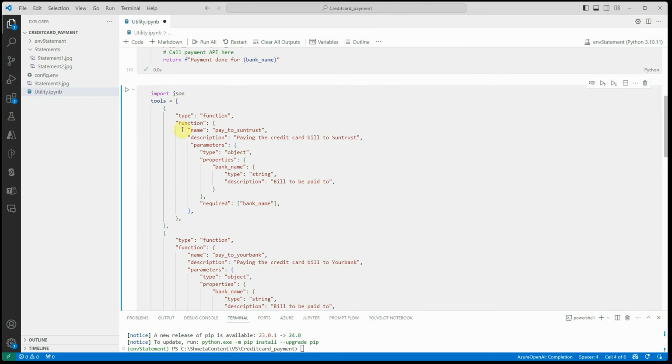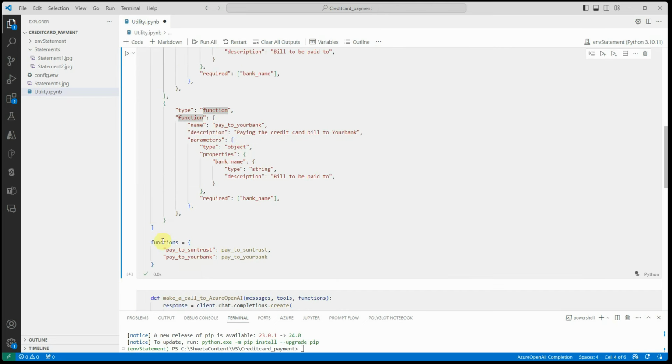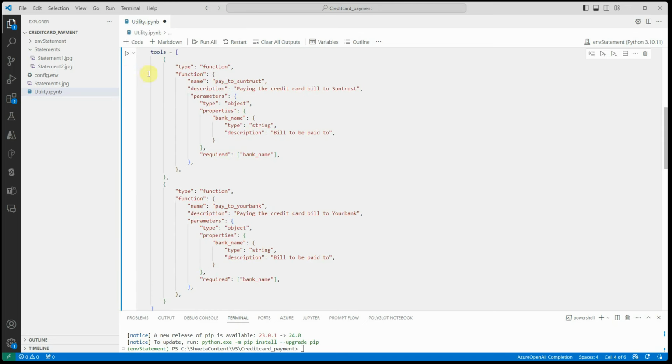So now we have our tools ready. Next thing is we just need to create a single list which can tell us the mapping, like what is the function and what you are going to call going forward. So there could be a case that you don't want to call it pay to SunTrust. You may just want to say pay to SunTrust or make payment to SunTrust. So all these mappings you have to do in these two lines. So I think I have already executed it.